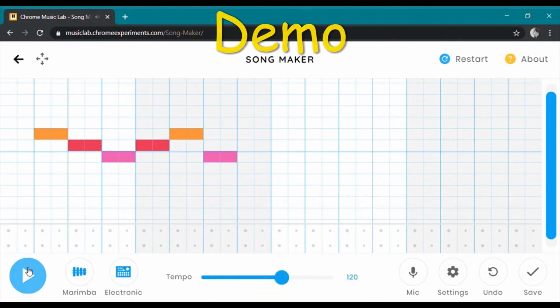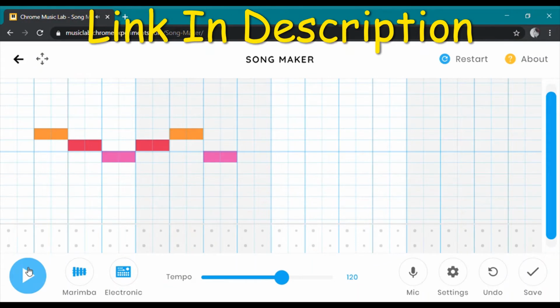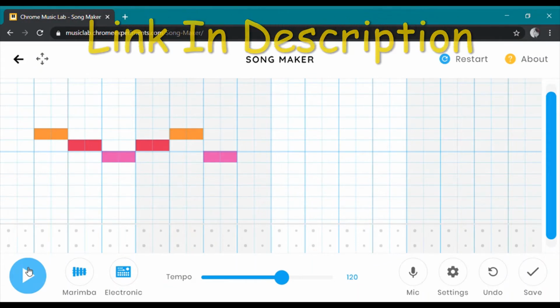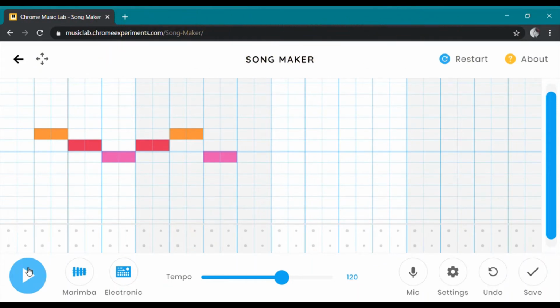So now let's play it. So that's how you can create your own music using this software. So let's move to the next one.